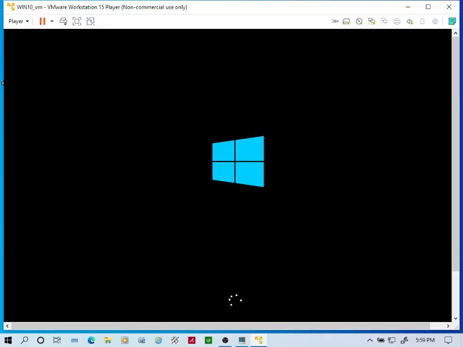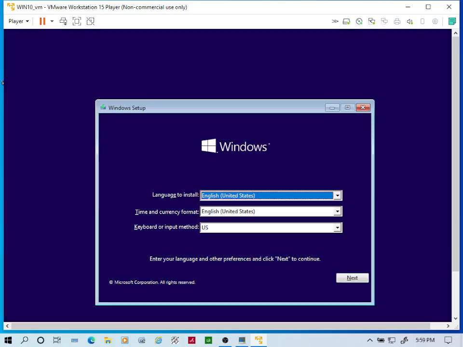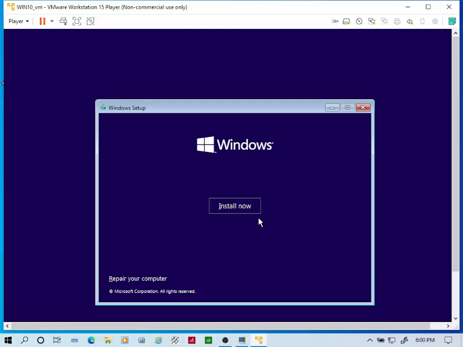Step 9, kind of just skipped that. We just did that. Step 9, press the Enter button. Step 10, select the United States for the language, time and currency, United States, and keyboard, United States, and click next. So we'll click next. And then step 11, click the install now button.